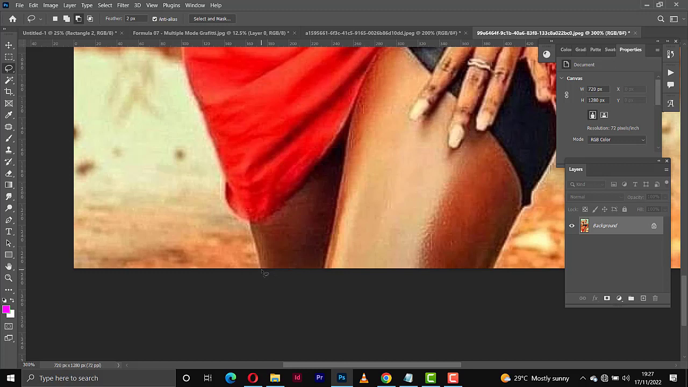But if you're using the old version, I mean the CS type, you just have to use the lasso tool or the pen tool. Okay, but I prefer using the lasso tool, so I'll just go by this and make a selection around these edges. It's not going to be perfect, but it will be okay. You just make a selection around this.